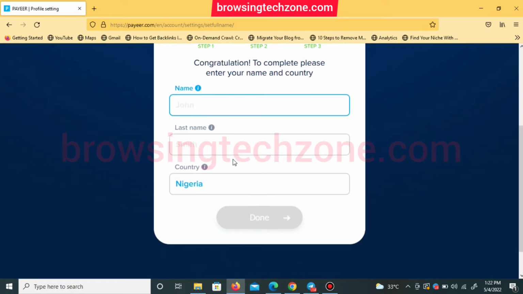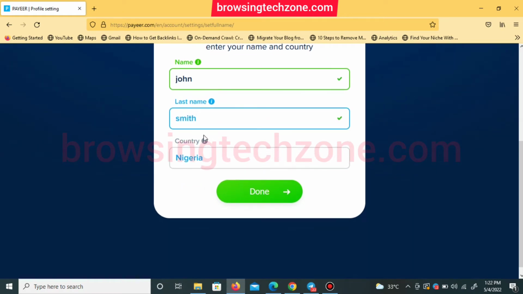Okay, so you enter your name here. Let's say your name is Babatunde, or maybe your name is John. Whichever your name is, you put it here, and you put Smith. If your name is John Smith, you put it like that. Your country will be selected for you automatically. So if you are from the US, or any country you are registering from, the country will appear here automatically. Then you click on done. Once you click on done, you'll be redirected to your Payeer dashboard, and that's all.